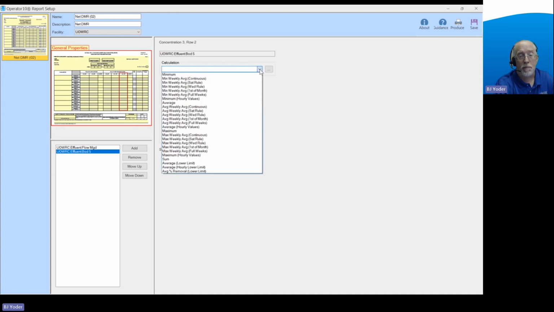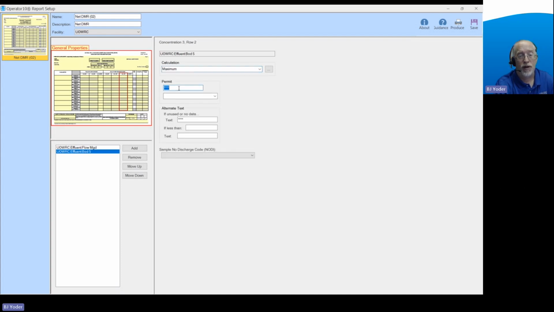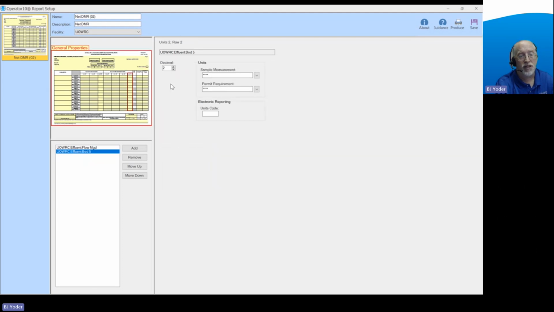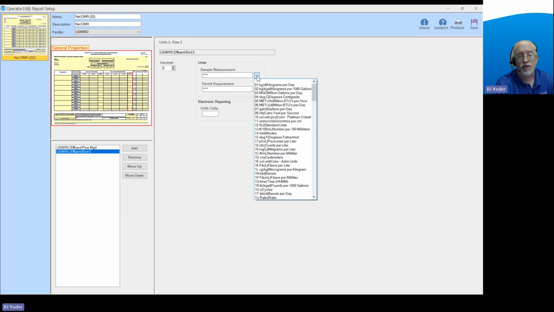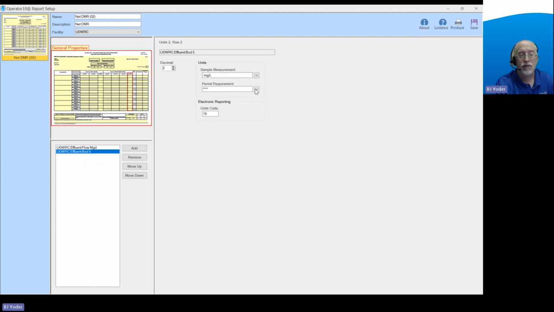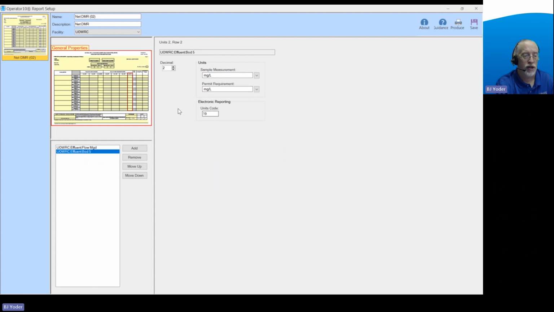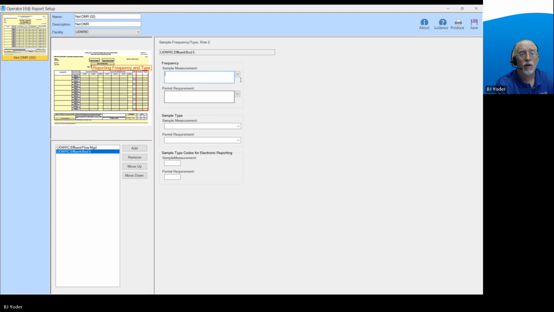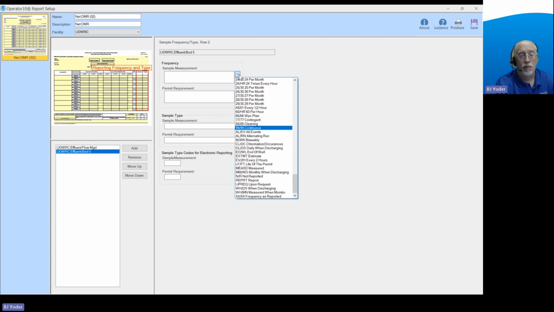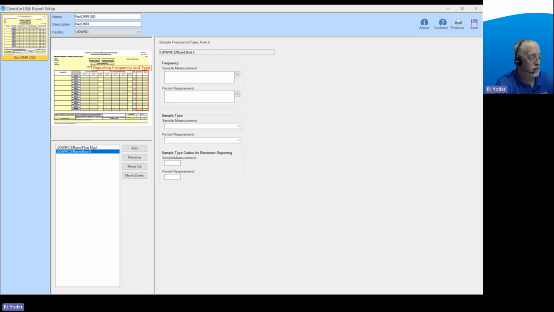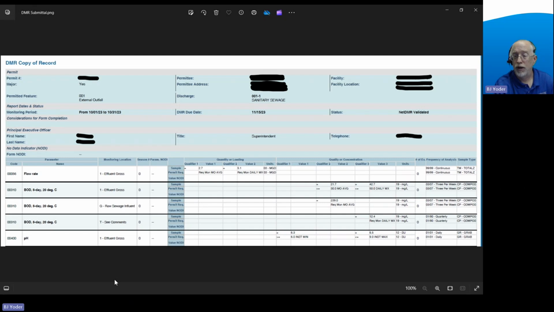And we're going to do a daily max here because that's what we have one of those in here. And daily max. Where's that? And we have that. Again, we'll set our units. These are going to be milligrams per liter, so they'll be 19. Again, fills in the electronic reporting area. And we do based on the report again. And again, we're looking at what they have here.